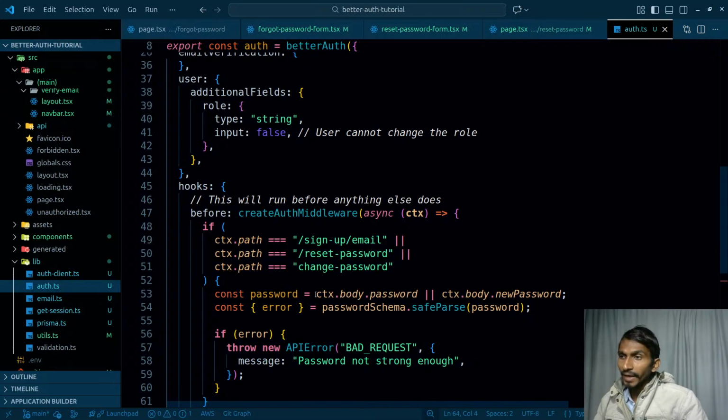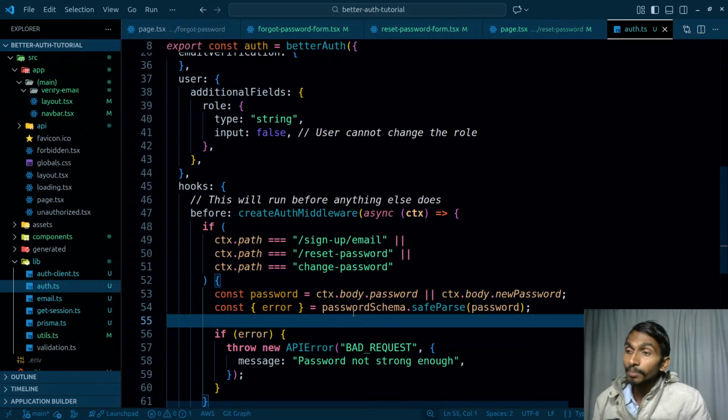But the thing is, why will I be getting my confirm password? No, I'm not getting my confirm password. I'm just simply checking the password.